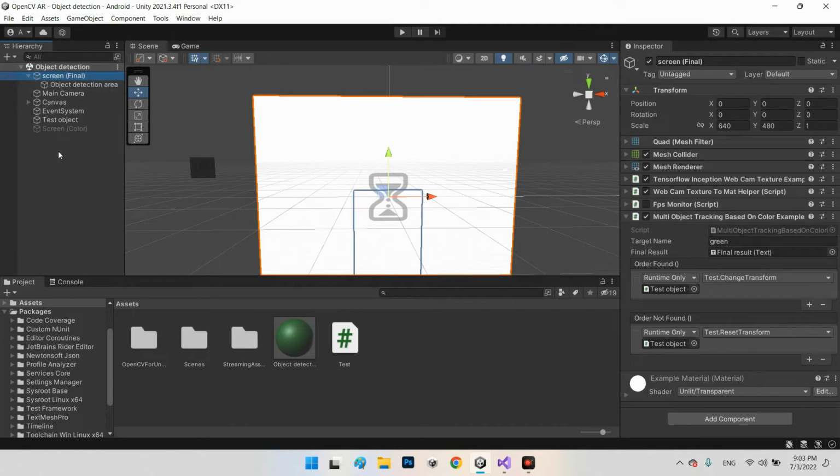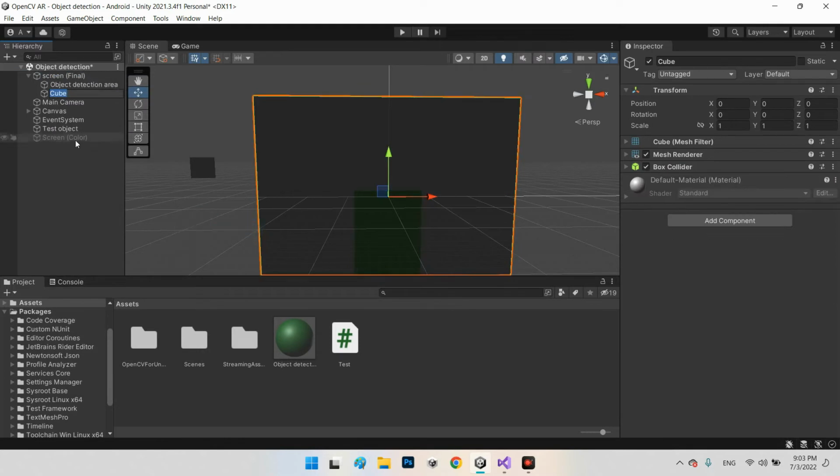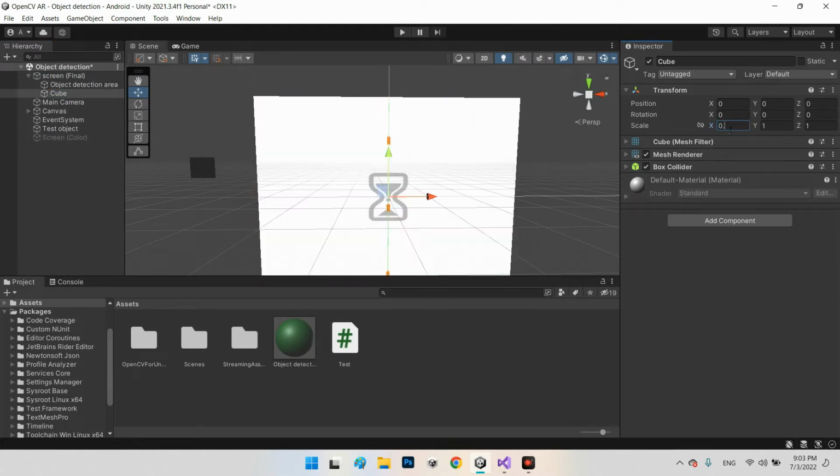Let me show you. For example, we have a cube. Okay, for example, it is like this. No, it's too small. Okay, and put it in here. Oh yeah, because the 0,0,0 of this object is in the middle.